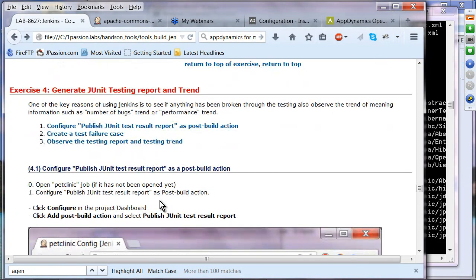Okay, so now we want to see whether there are in fact any bugs whenever a build is done. You also want to see the trend. One of the key benefits of using CI is to see the trend. So if the number of bugs that are being found is increasing, then something is not right in your development environment. If it is decreasing, then you're doing something good.